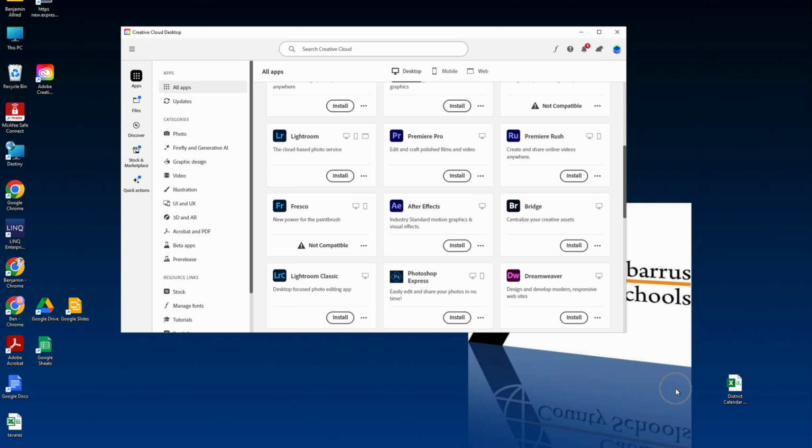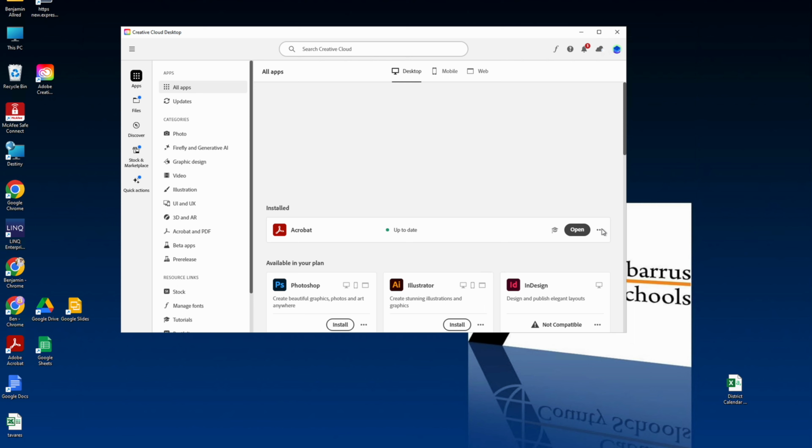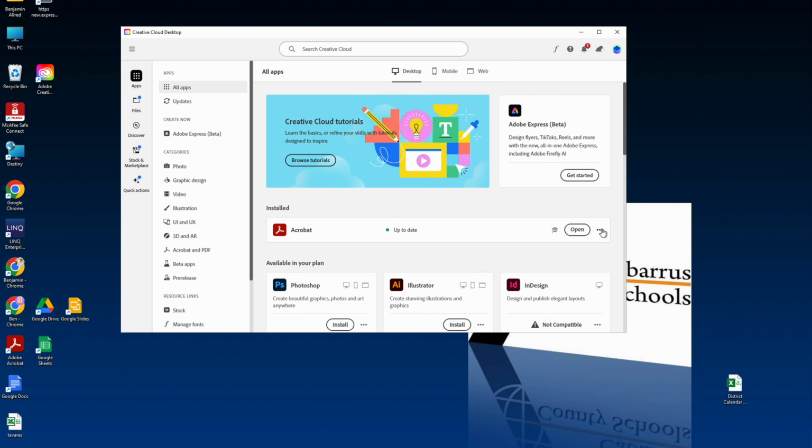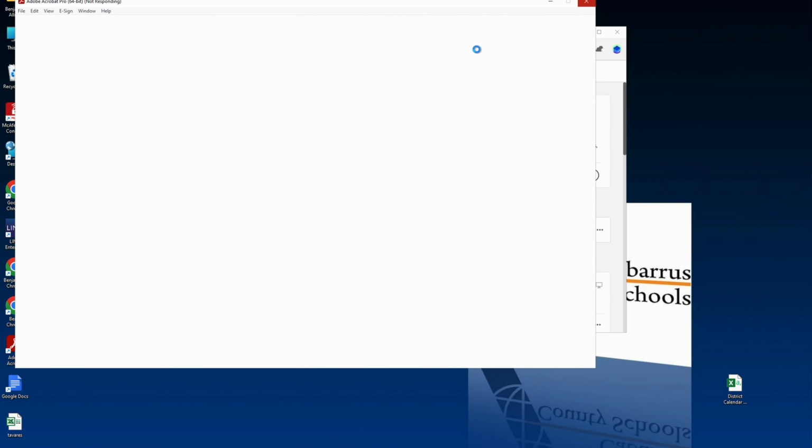See if we can make this a little larger so we can see it all. I've got all my apps selected. You can see I have Adobe Acrobat installed on my device. I can open it from here, and I have some other options as well. And when you open Adobe, I apologize for the slowness. This is a virtual Windows machine. I have a Mac over here and a PC here, so it runs a little slowly.